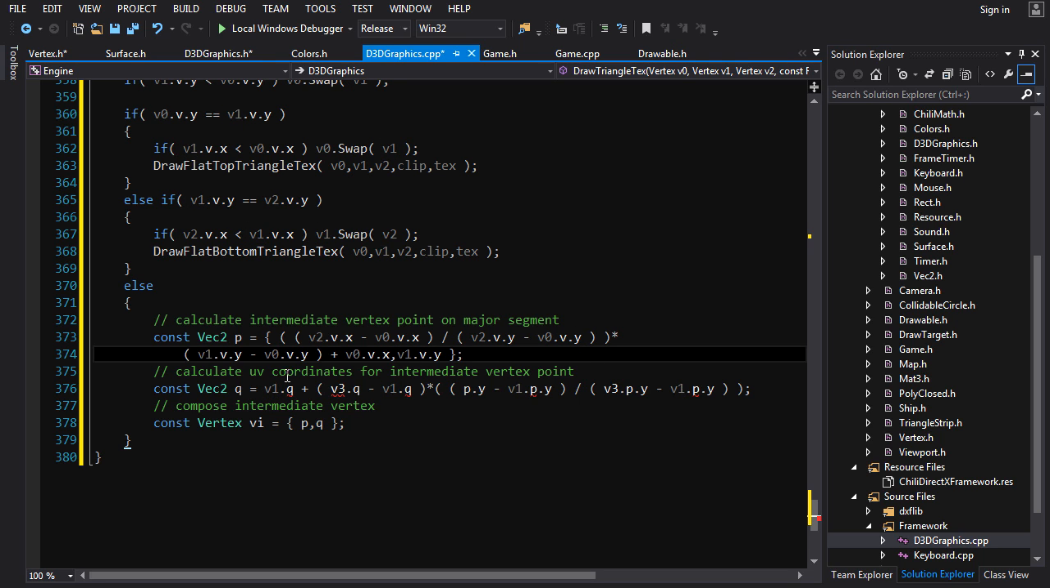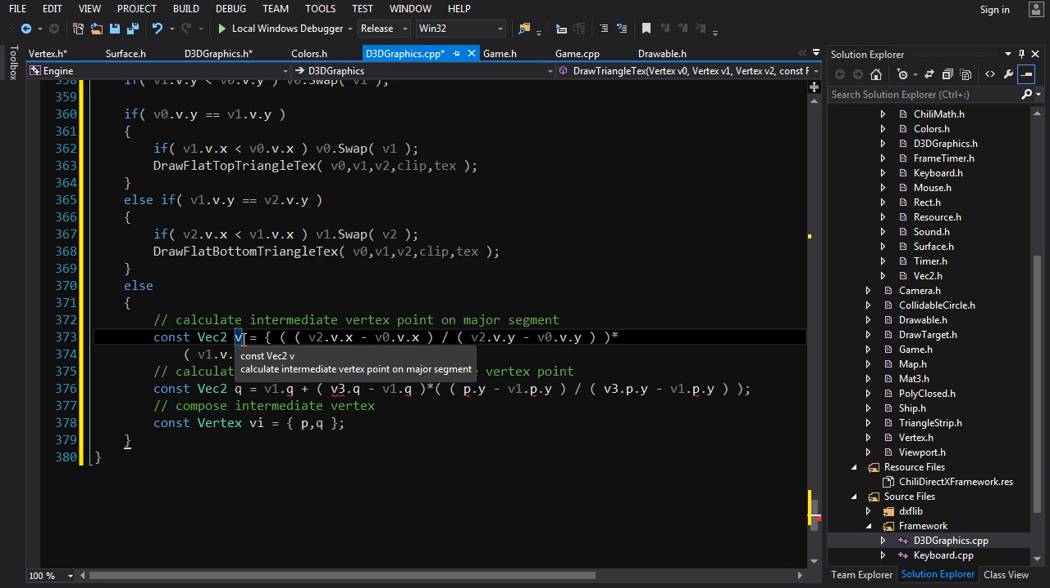All right, so what is this calculation? Oh, wait. I'm going to call this one vec2v. So this is calculating the point in screen space for the splitting vertex of the triangle. Writing this in plain mathematical language would be, what is this? This is the difference.